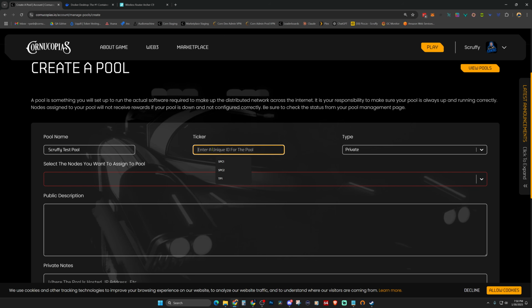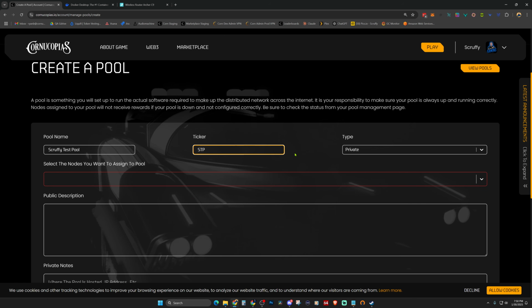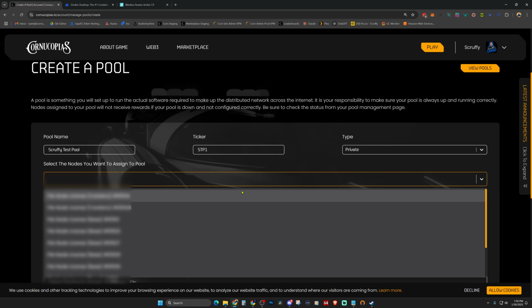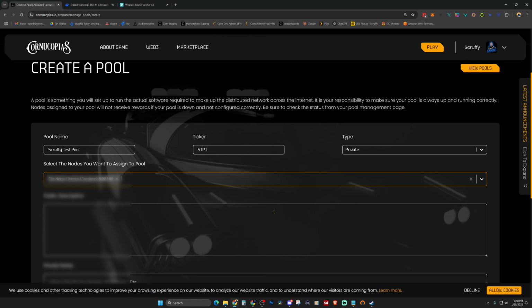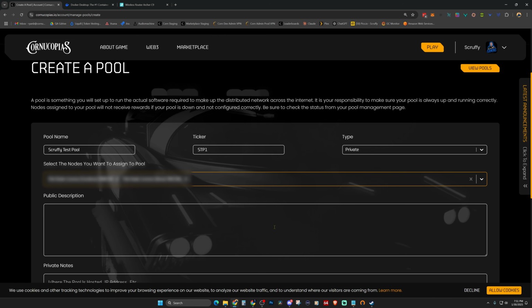Then we're going to create a ticker. This, again, can be anything we want it to be. I'll go ahead and call it STP1. Currently, the type of pool can only be private, but again, in the future, there will be a public pool option. Next, we're going to come down and select the node we want to assign to the pool. As you can see, my nodes are listed here. I can go ahead and select a node. Then I can again click in the box and select another node. We'll just do 2 for now. Next, you're going to create a description.